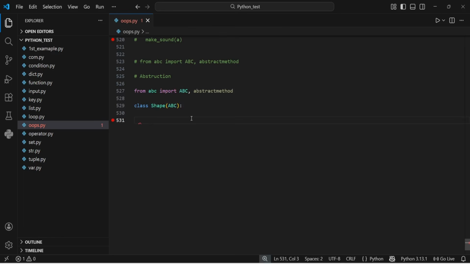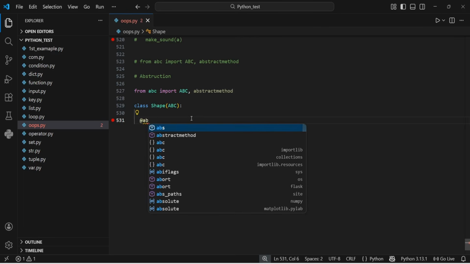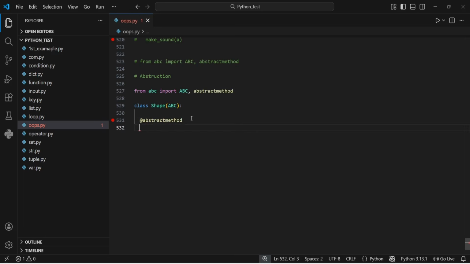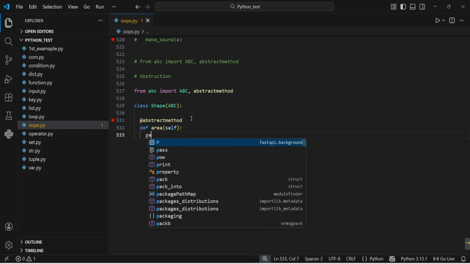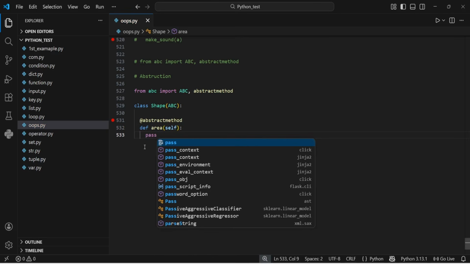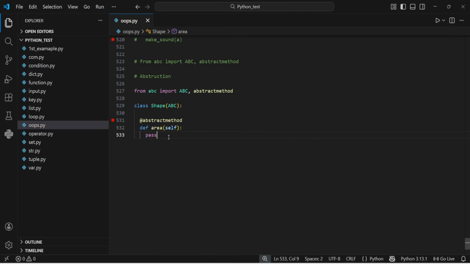Now within this class I have to create a method, and I need to create an abstract method. In order to create this abstract method, we have to use the decorator abstractmethod. Now I have to define my method, suppose area. I am passing self, and I just write pass. I'm not implementing any logic over here. So this Shape class is my abstract class, and this area method is my abstract method.